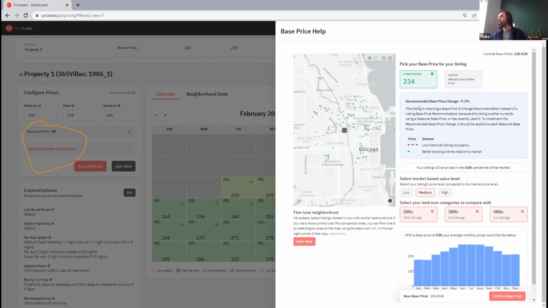So, like Richie was saying, the recommended base price will come up here, and in Richie's screenshot, it looks a little bit different, right? So depending on what kind of base price you use, you might receive a base price recommendation as a number or as a percentage, right? So most users will see it as a number like Richie had on the screenshot, but some users that have seasonal base price will see it as a percentage like it's shown here. So if you're using a seasonal base price, you can think about it as if you have different base prices for every season. So that means that it doesn't make sense to recommend you a single number, right? But instead, we'll recommend a percentage.